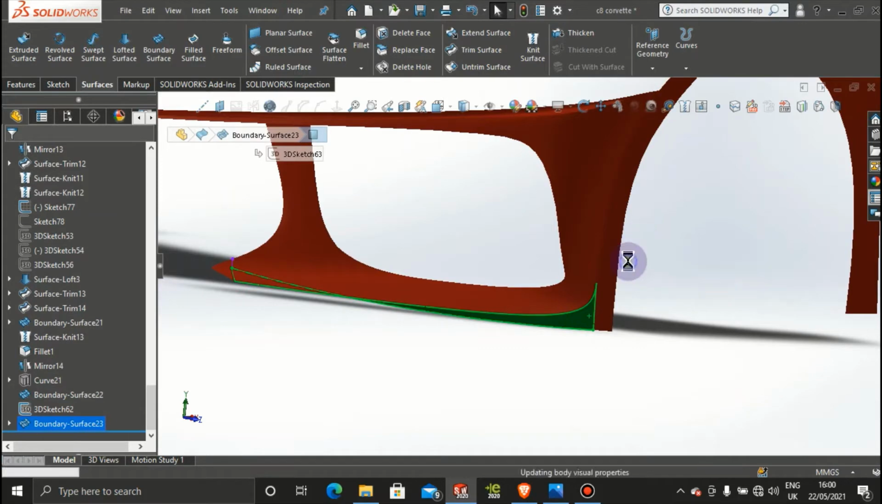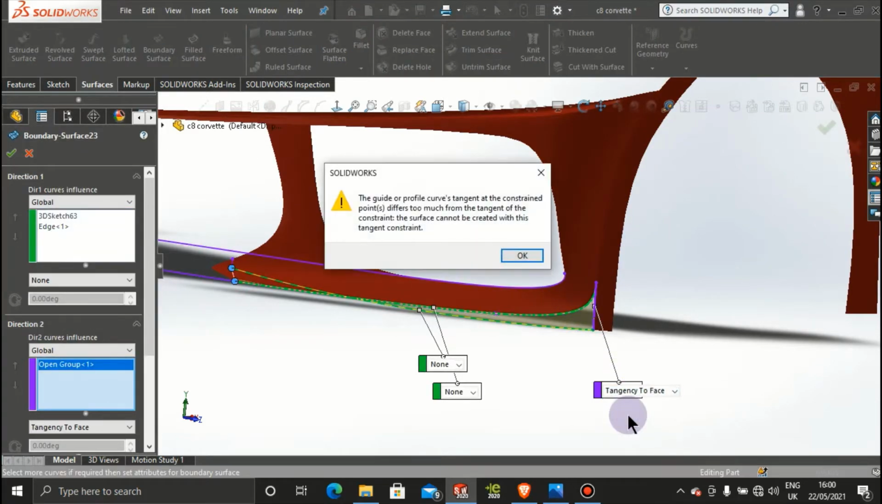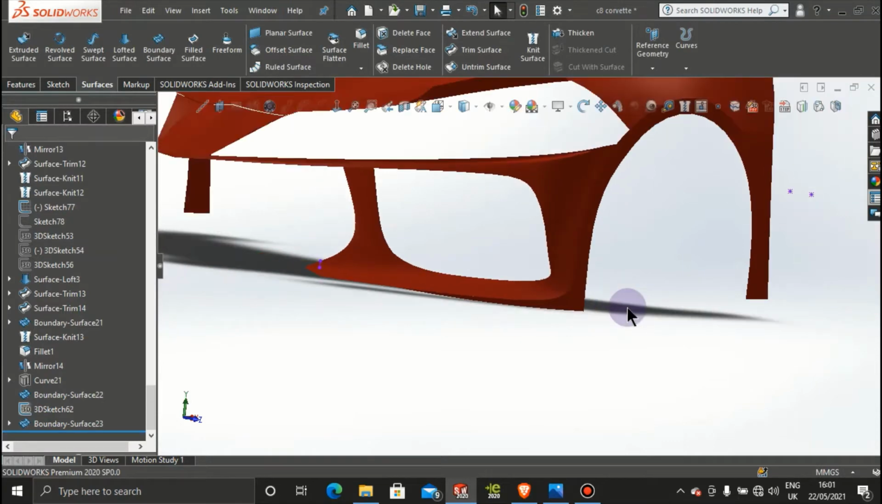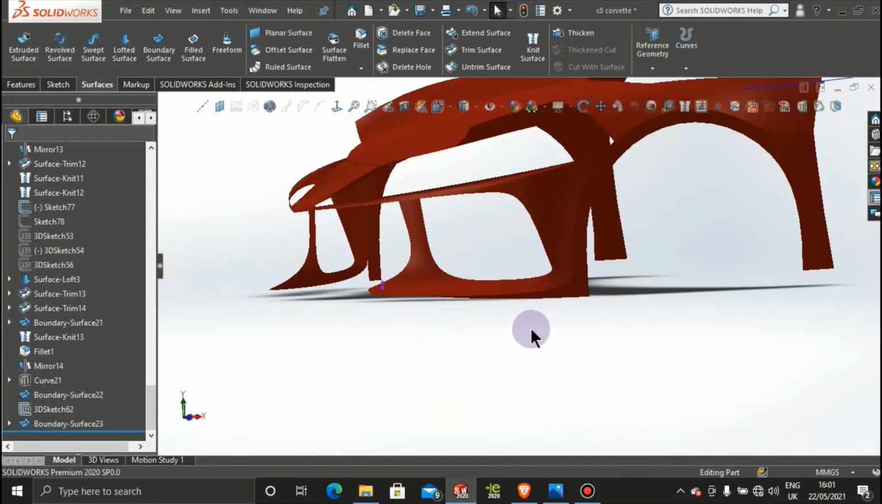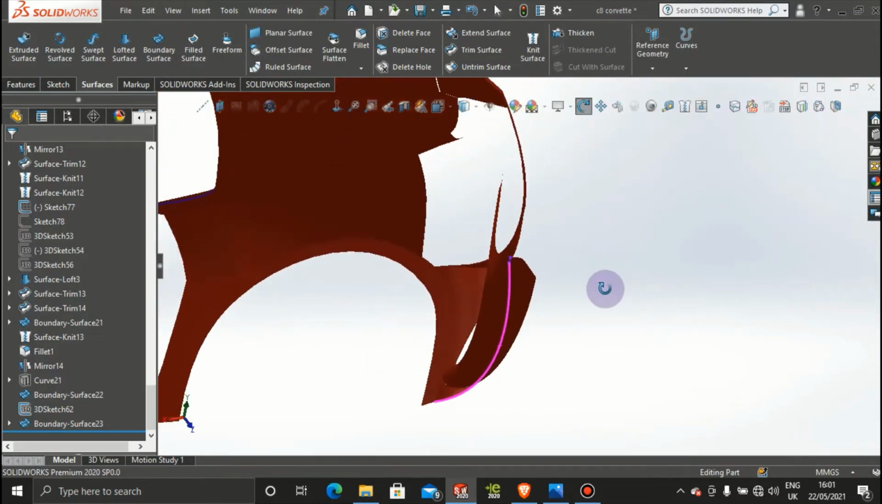However, we can go back here quickly, and we can add tangency to fit this side here, but it's already a tangent, so it's probably not needed. Okay, good. All right, so that's that surface there. So quite happy with that surface.